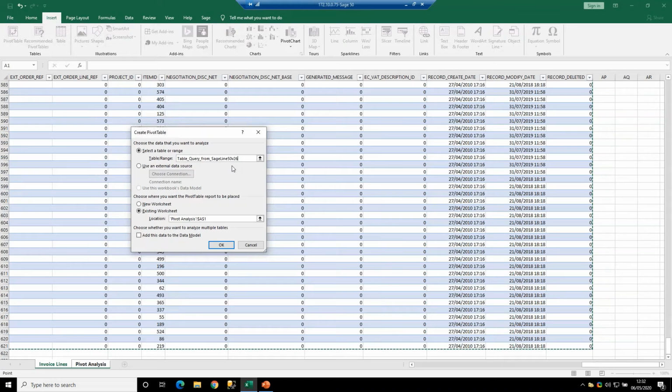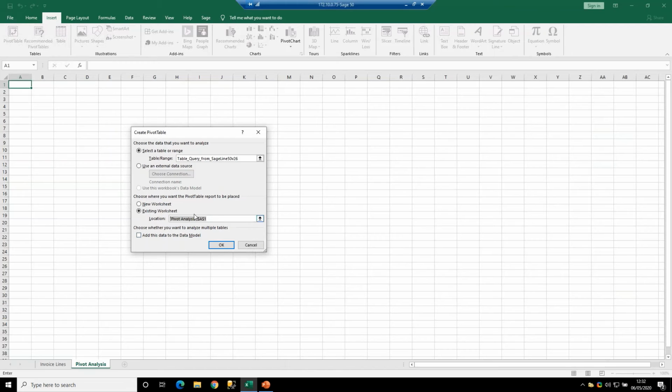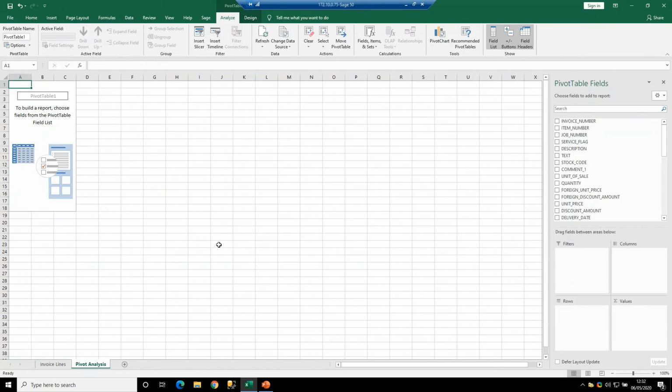Whether this range grows because you get more transactions in the system, the added rows will drop down to the bottom of the list, so it will expand over time. By leaving it set to Table_Query, that's what we need. We need to let it dynamically increase over time. So I'm going to insert this under pivot analysis, the worksheet that I created before, and click OK.